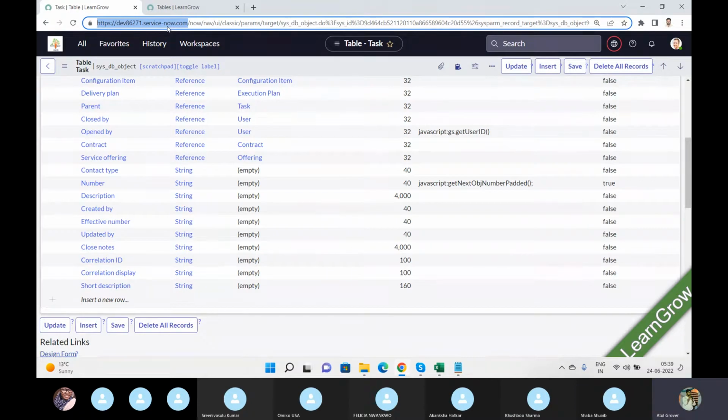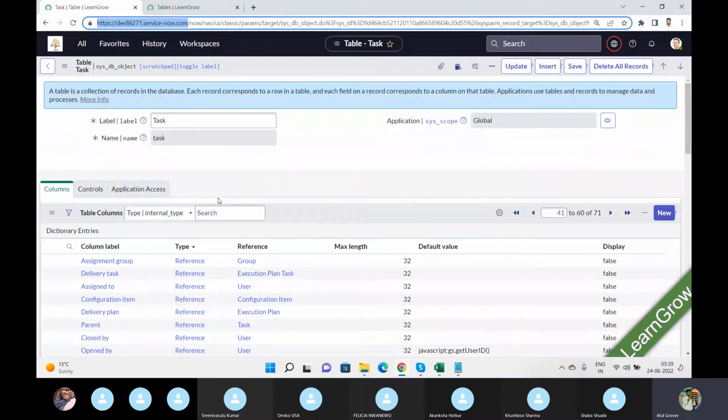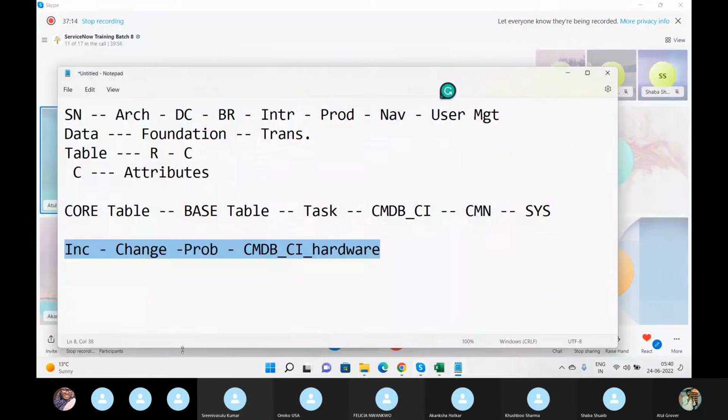Let's create a table now. Okay, let's go and create a table. Before that, let's read this address. Let me copy this. Copy this word and bring it here.